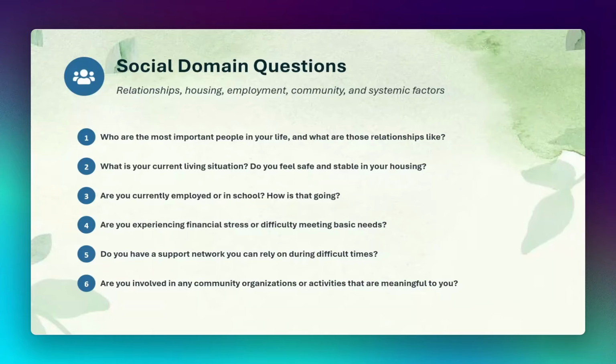The social domain covers relationships, family systems, housing, employment, finances, education, community connections, and more. It can often reveal both barriers and strengths that can impact your client's treatment plan. Here are 6 strong social domain questions.